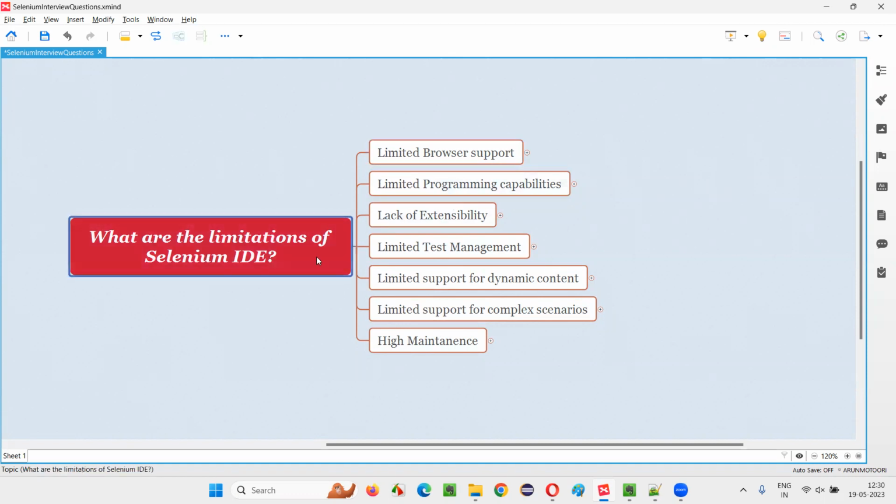Selenium IDE only supports two browsers, that is Firefox and Chrome. So whatever automation scripts you create in Selenium IDE can be run only on two browsers, Firefox and Chrome. If you compare Selenium IDE with Selenium WebDriver, scripts created in Selenium WebDriver can be run on different browsers, all the popular browsers in the market. But coming to Selenium IDE, only two browsers you can run the automation scripts on.